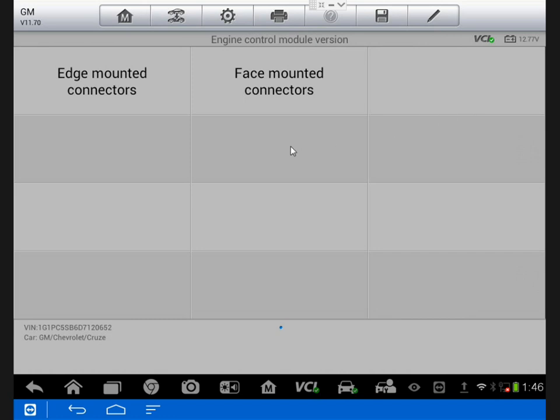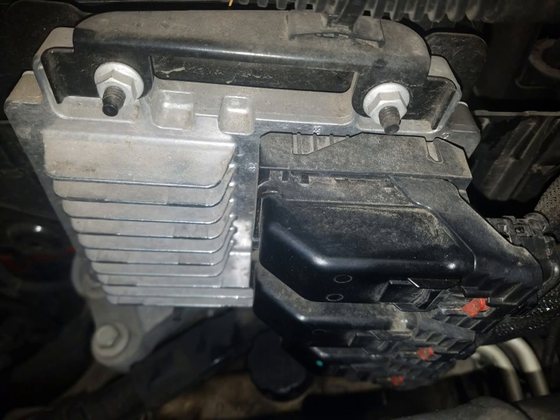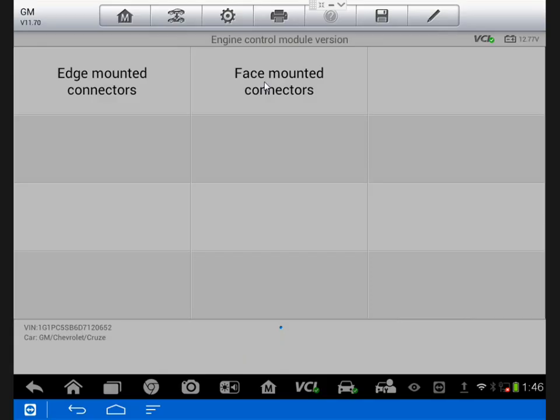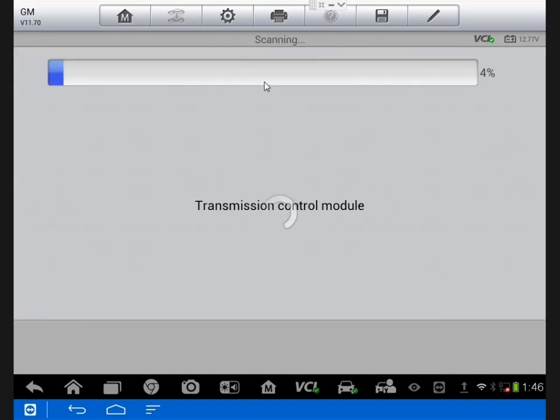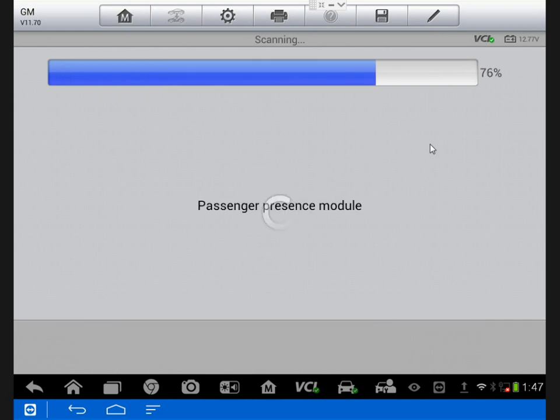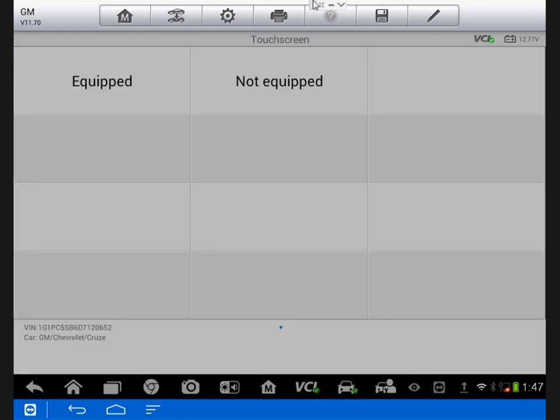It's asking us where the connectors for the PCM are mounted. Looking at the PCM, they're mounted on the face of it, so we'll go ahead and select face mounted connectors. Now, selecting all these options correctly just leads us to the right section of the scan tool. And of course, this being an aftermarket scan tool, it has all the options available. So it's going to lead through asking us about optional equipment and equipment that's installed so we get all the right data PIDs.